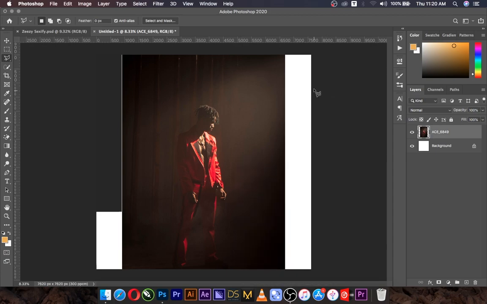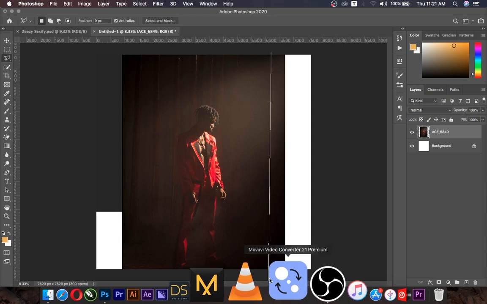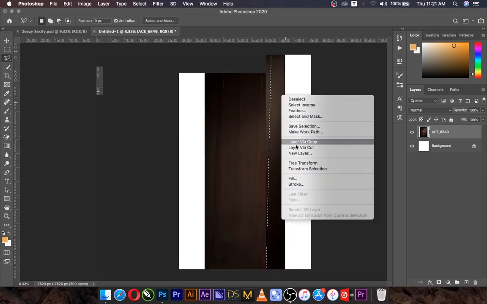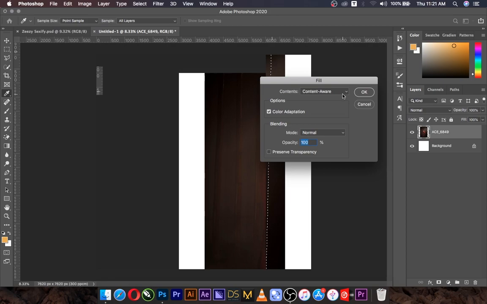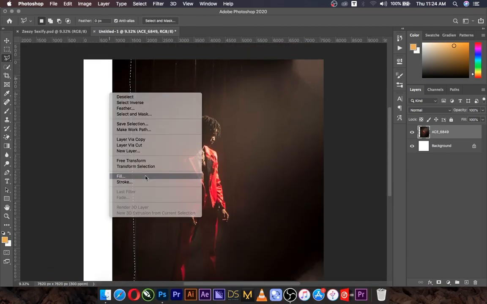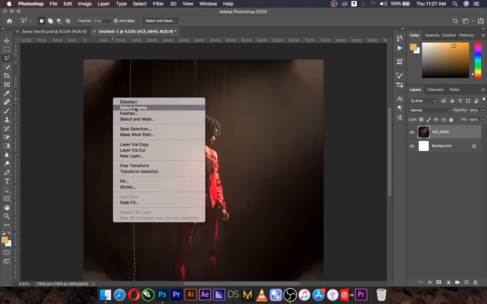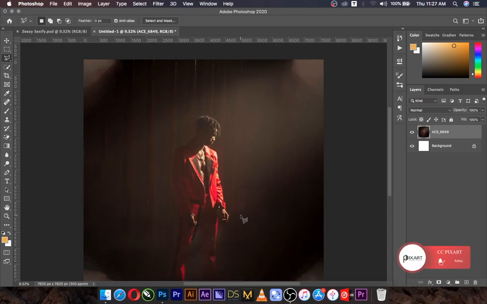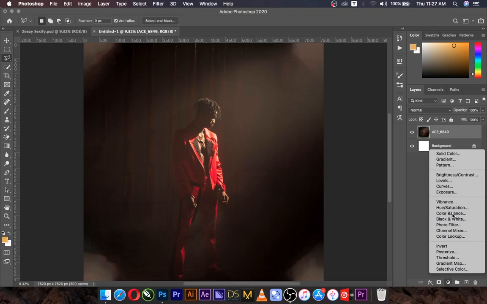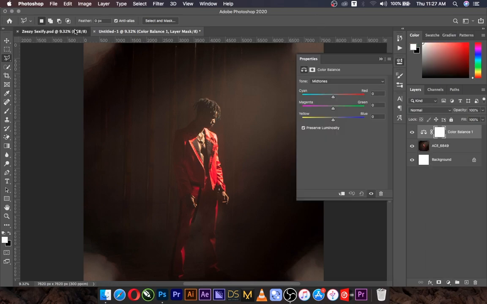Okay, so after taking out the photographer's logo, we need to work on it to fit the background here. As you can see, I'm trying to use content aware to fill the spaces that are blank, I mean the white spaces here. After we're done with this, we have to work on our color balance to get this green feel, this green kind of vibe.